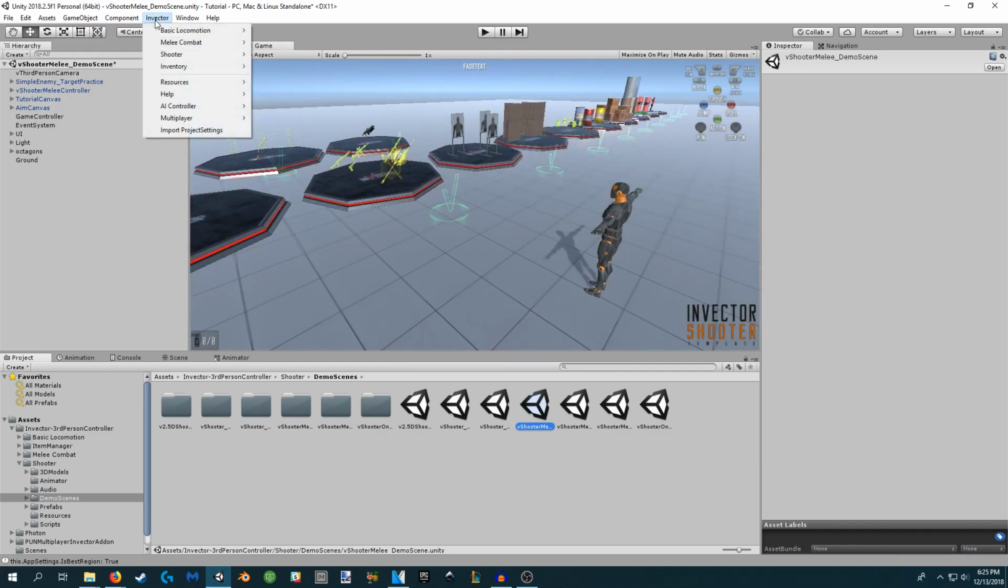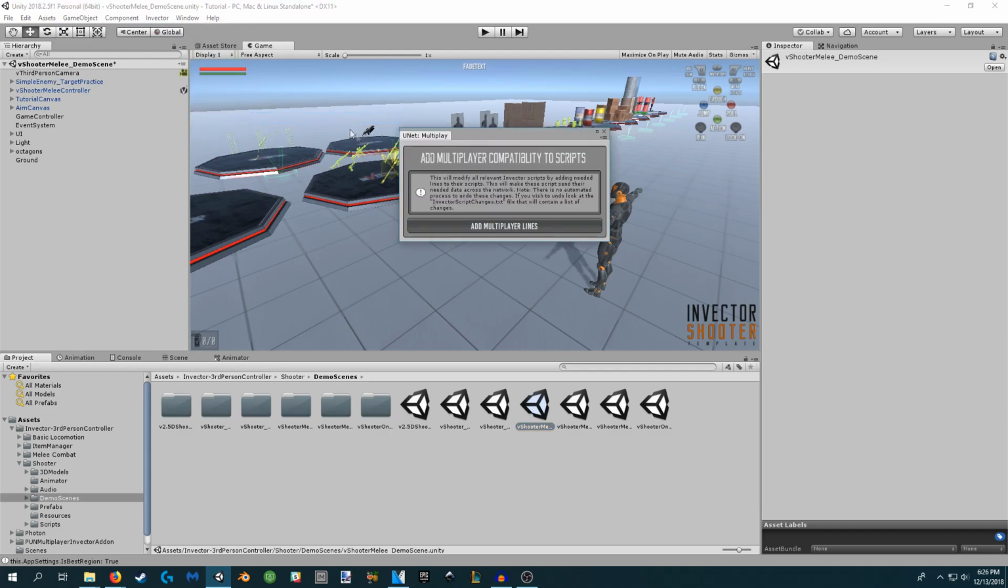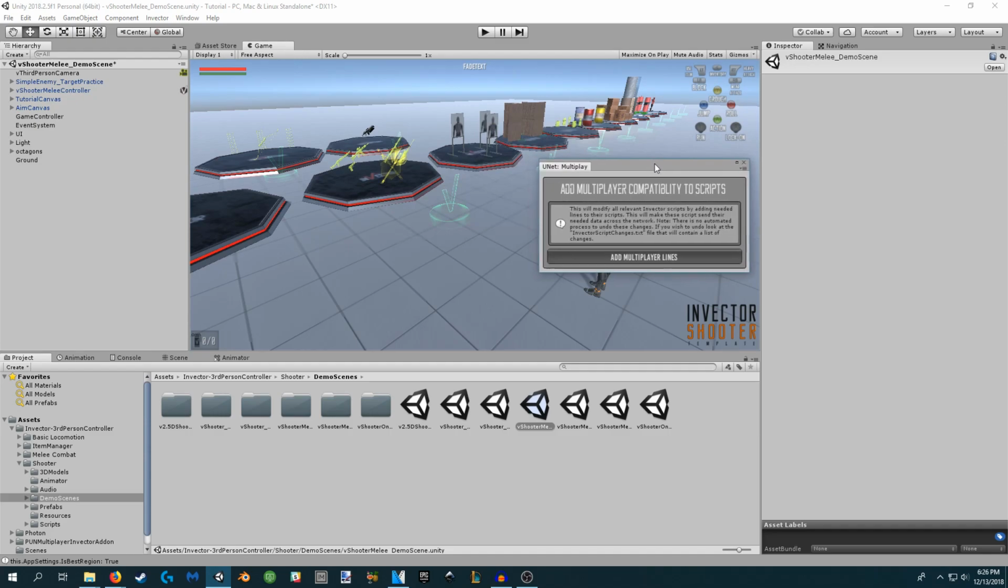So anyway, when that imported, it should have added this multiplayer menu. So add multiplayer to Invector scripts. Now this does modify the base Invector scripts. This is why I suggest doing this in a new project, or copy your project and try this out first, because there's kind of no going back from this. So go ahead and click add multiplayer lines. It'll tell you it's done.